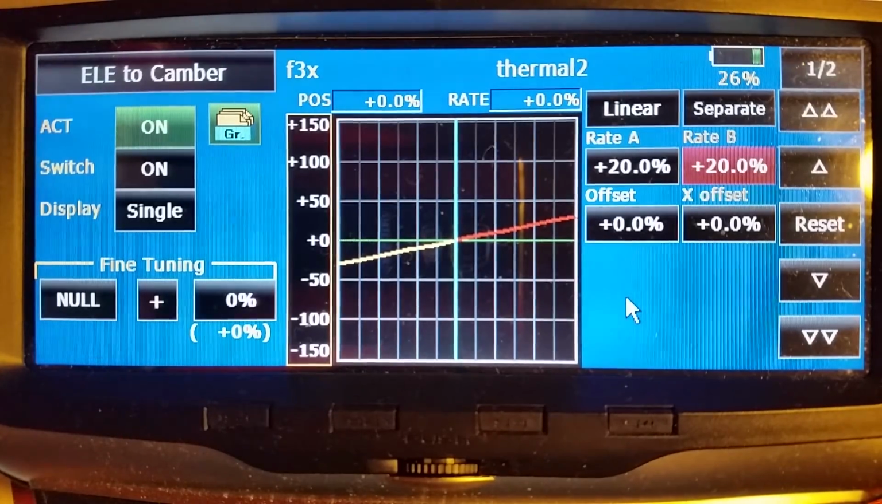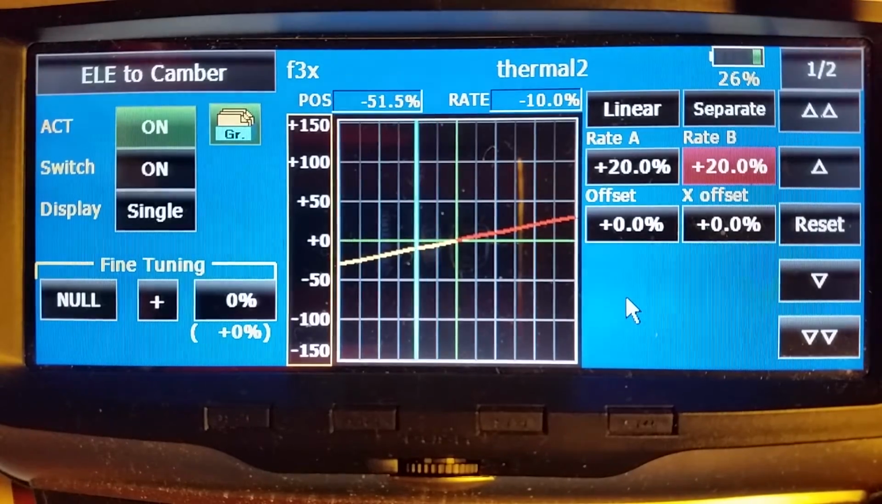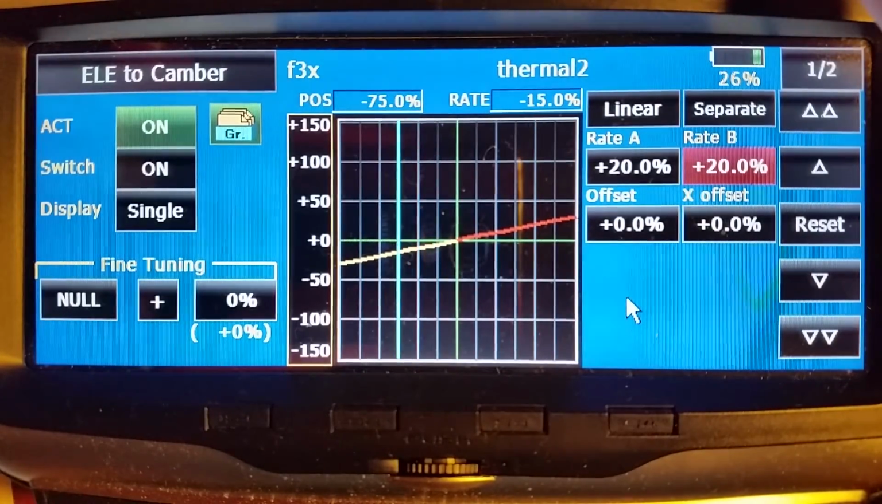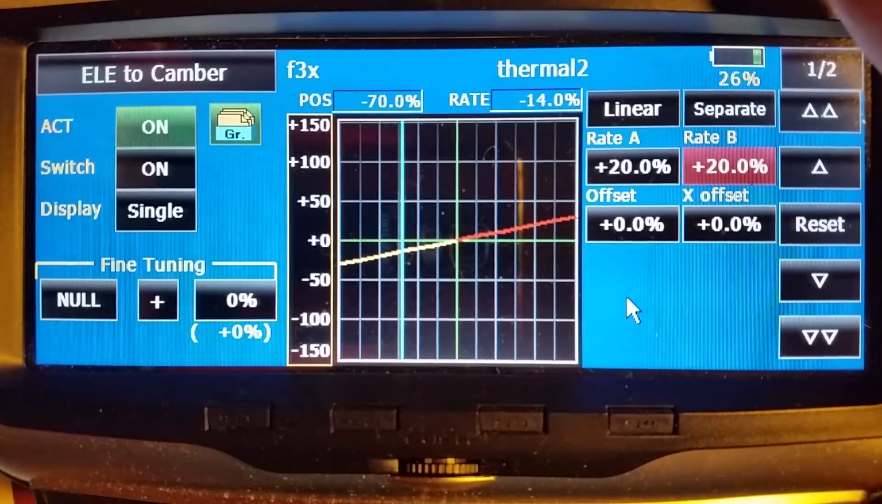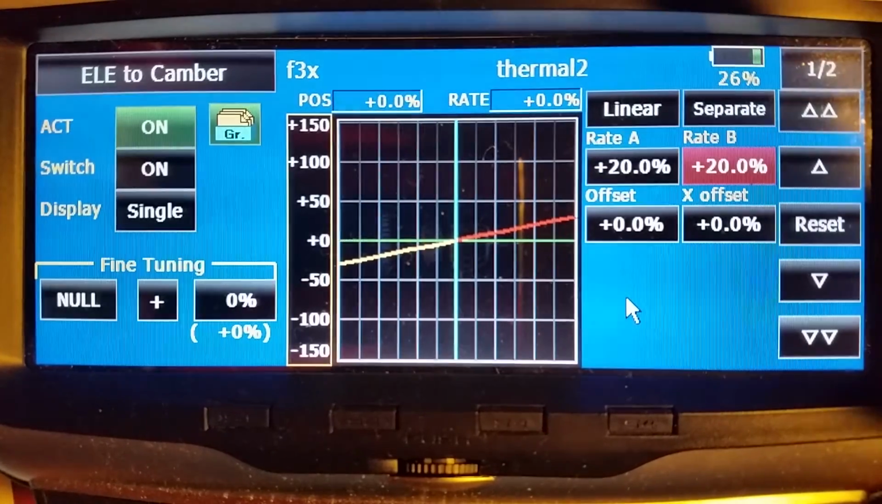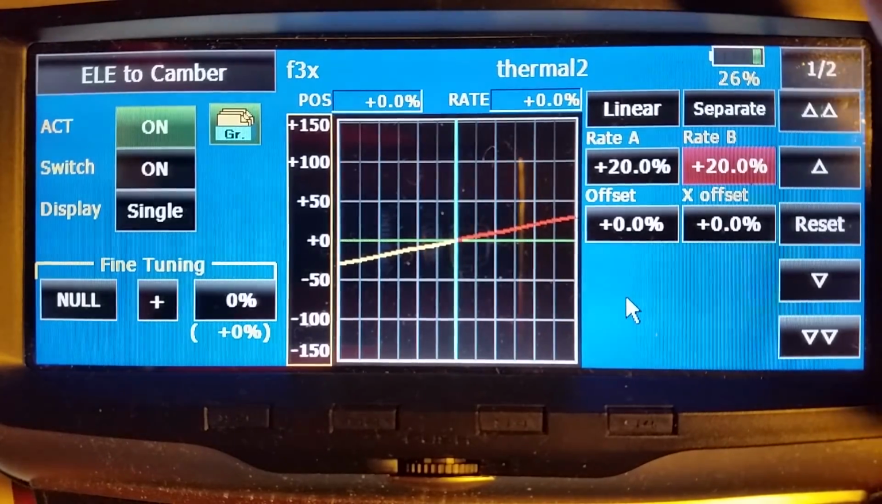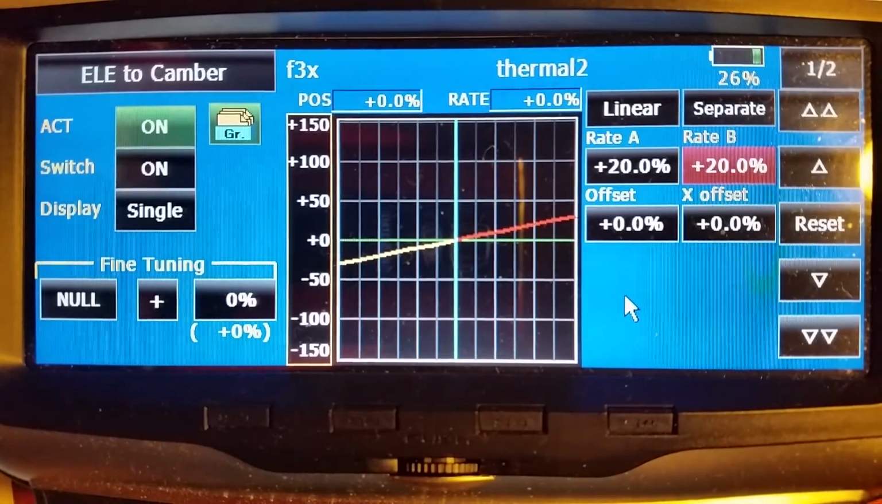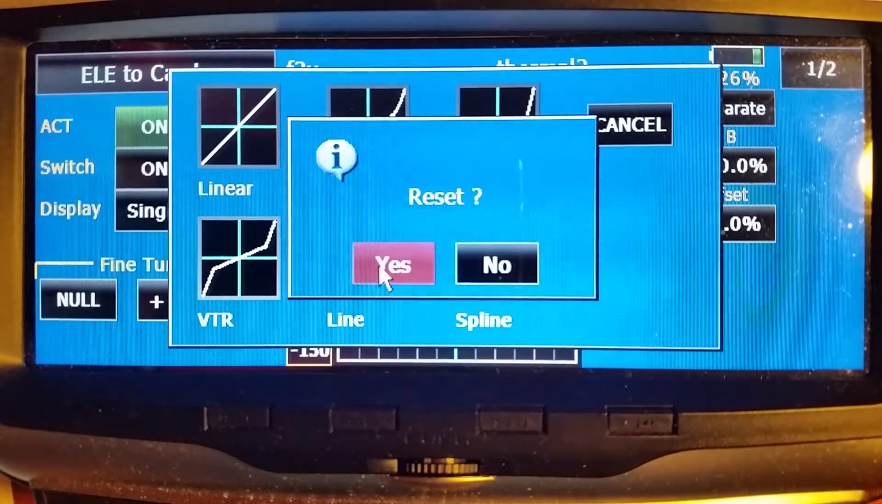so here I've set up a linear mix, pulling the elevator. If the plus minus here is correct, I don't know right now. You get camber. If I pull down, you get less camber. And as with any mix you can choose, if linear does not fit you, put up a curve or whatever.